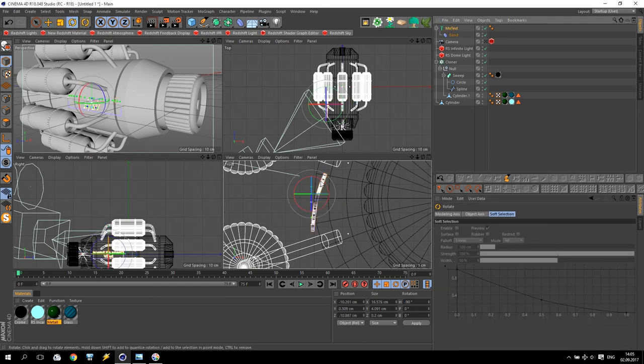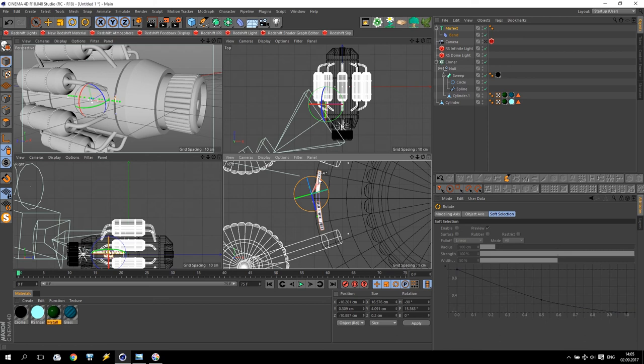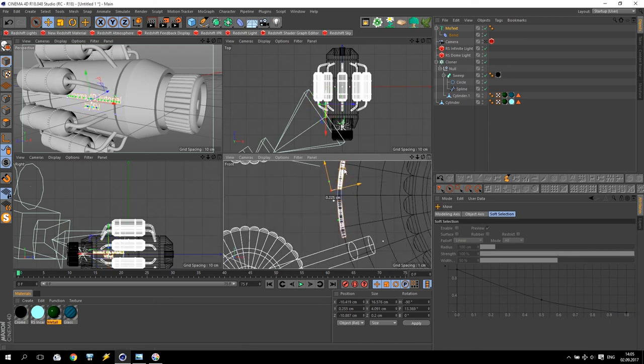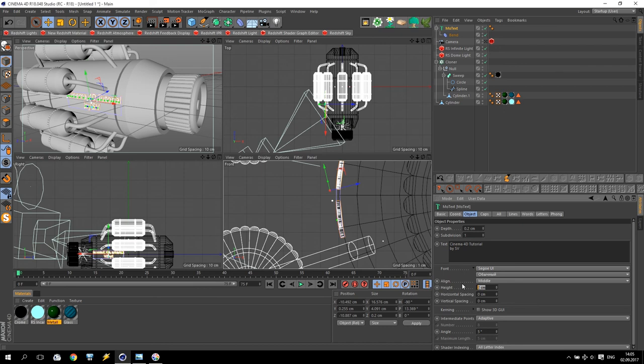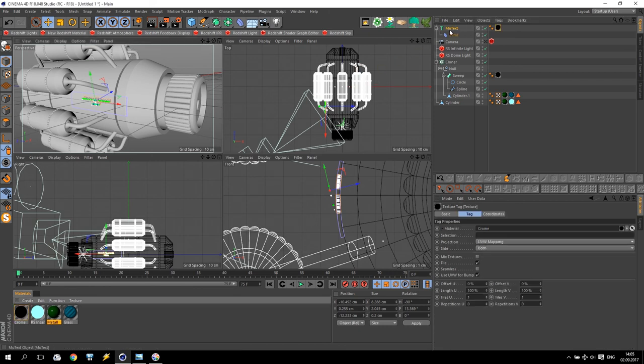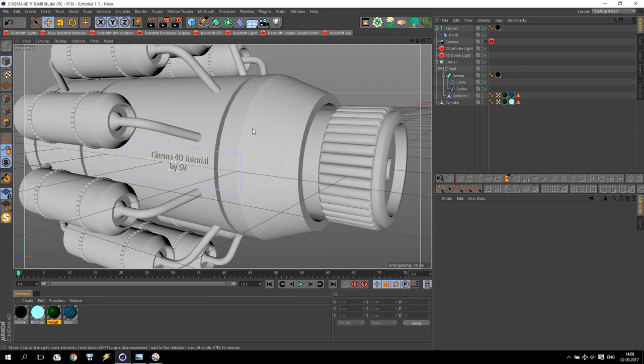Text. Change rotation. Very nice. And now we have text on the top of my object somewhere here. So I will decrease the size a little bit, maybe to 1 centimeter only, to make it very small text like this, and apply a chrome material to this text. Very nice. So almost done.